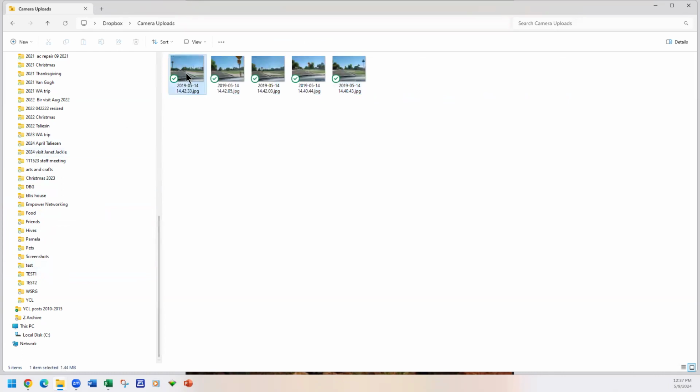Another option is click on the first file, hold down the Control key. Now I can randomly pick pictures or files. Remember, the same process works with a Word document or Excel file, whatever file you want to move. So now I've selected random items. I'm going to left click and drag them into the test folder.